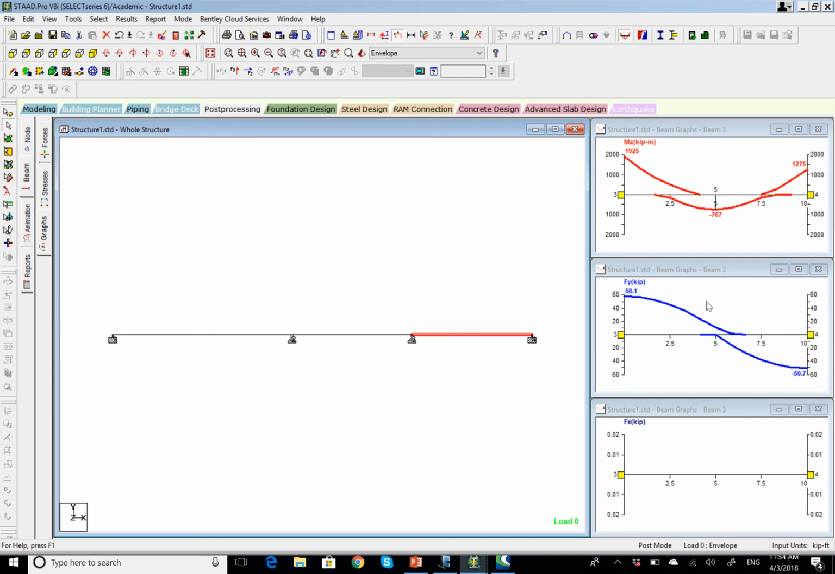Yes? Just come here when you're on post-processing, come to beams, and then press graphs. Okay? Any question?